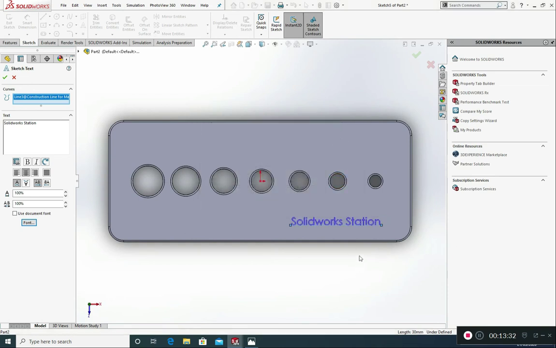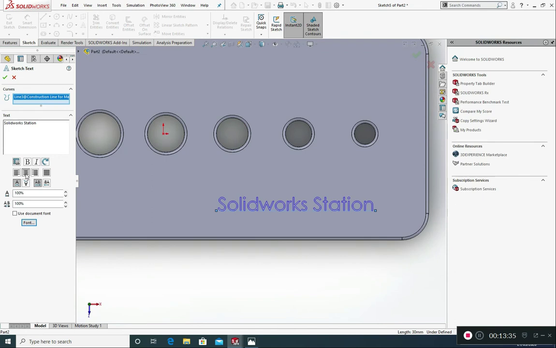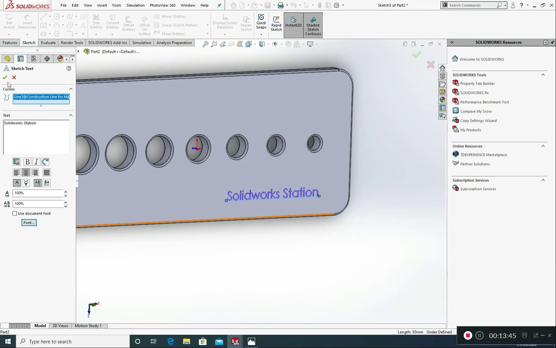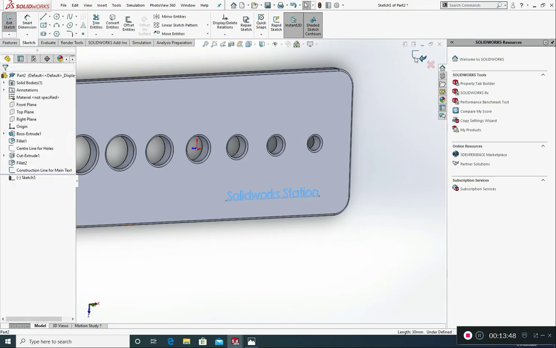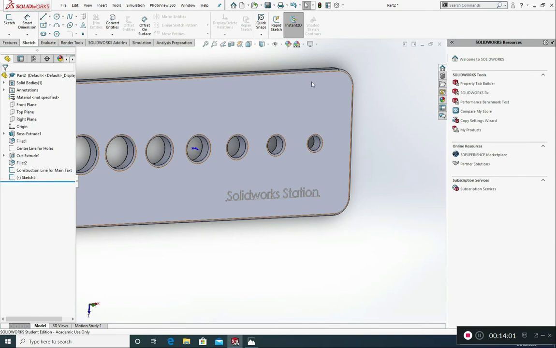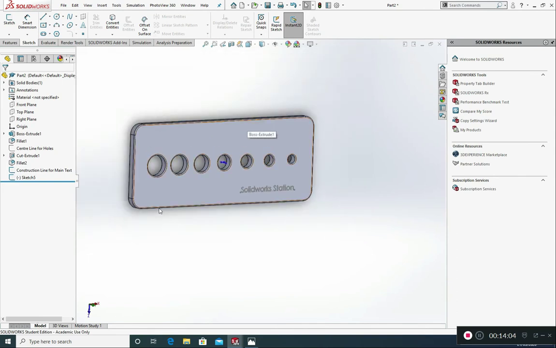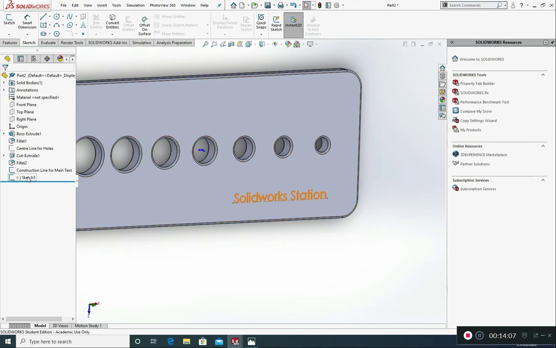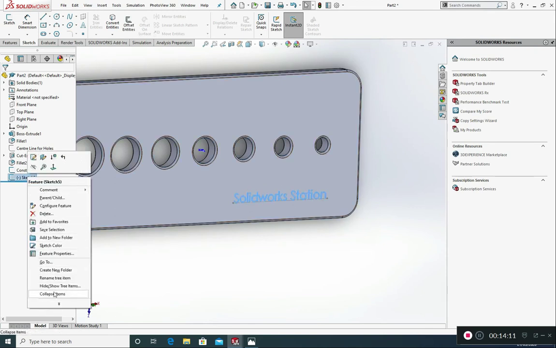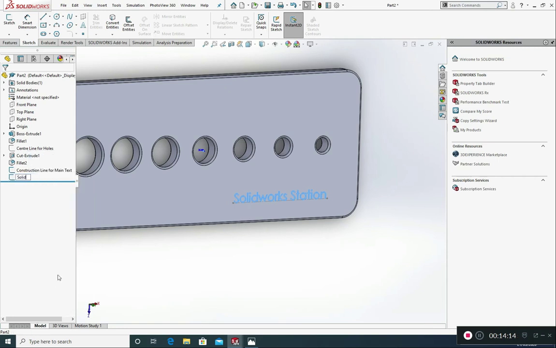And you'll notice now that SolidWorks Station fits centrally. As we click this, you could fully justify it, space it out a little bit more. However, we're going to centralize ours for this example. Once you've done that, you can click on the green tick and you can close the sketch. Okay, what we want to do with this text now is we want to cut it into the stainless steel main rectangle that we've got. So if we click on our sketch, I'm just going to rename this. So rename, and we'll call this SolidWorks Station Main Text.